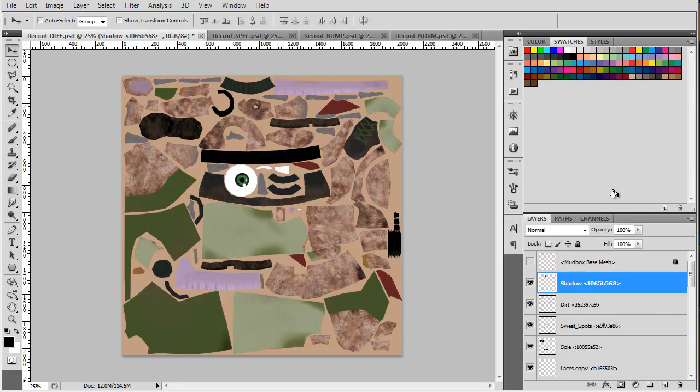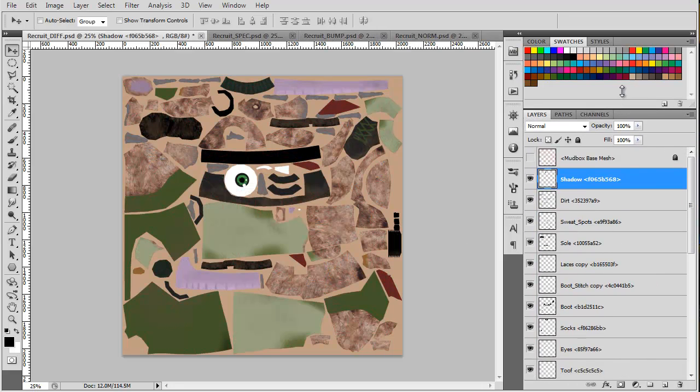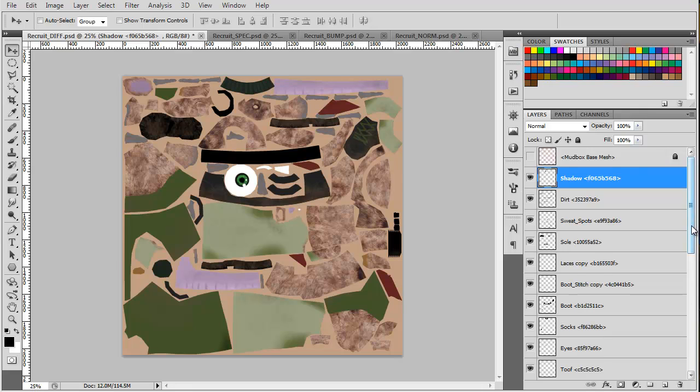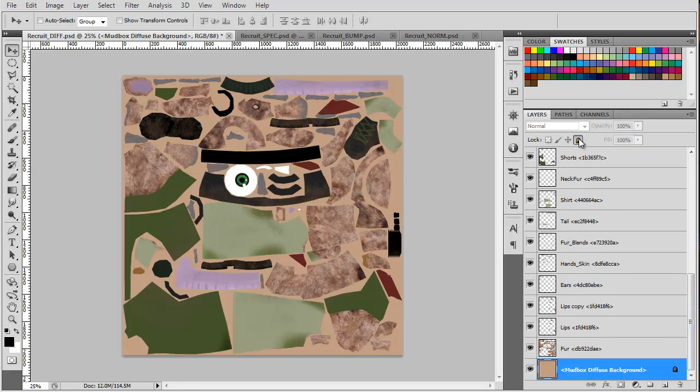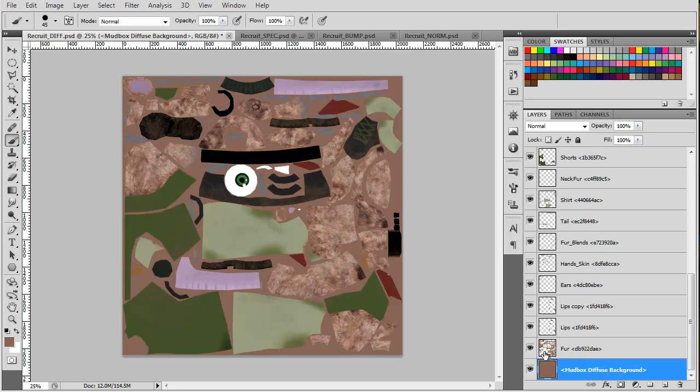Let's work on our diffuse layer first. Go ahead and pull this up. Okay, so we hide the top base mesh. Let's pick a color for our background. We need to unlock this layer. Let's just pick something from the fur, and Alt backspace will fill that in.